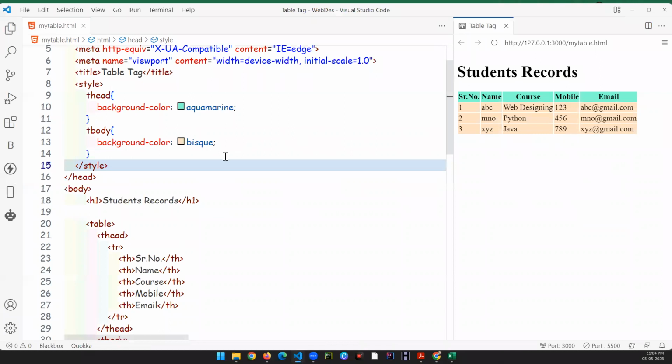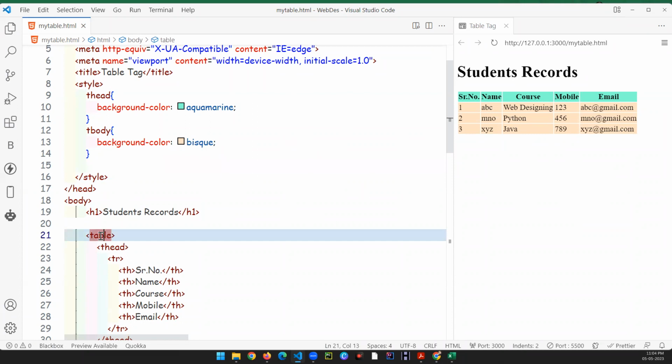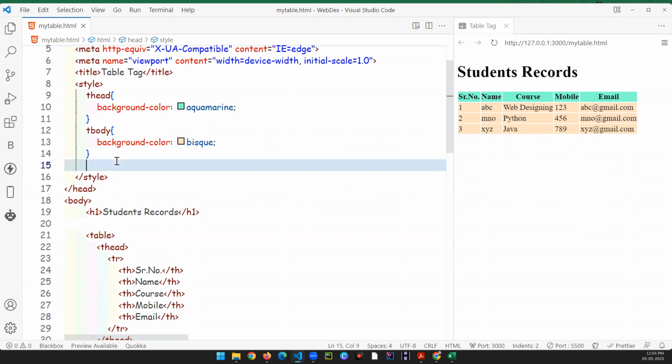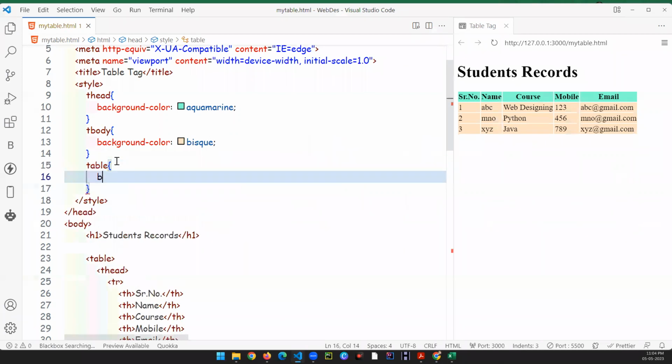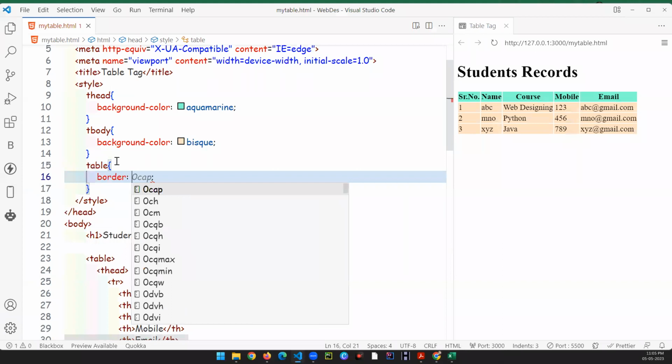So what we are going to do now, we have to have one more thing, that is border. First of all, we will be targeting our full table. So I am writing table. Table should have a border. Okay, a border. Border will be having few values.